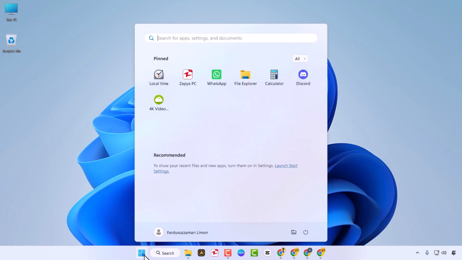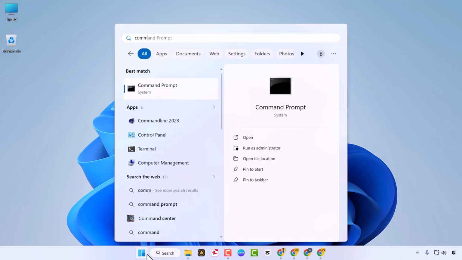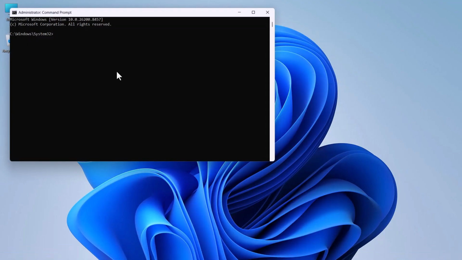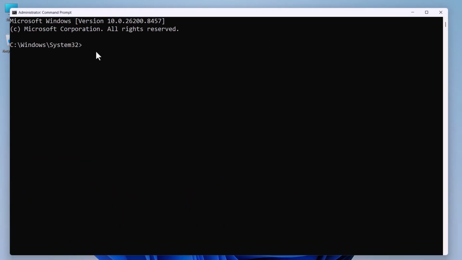To confirm that everything is working correctly, search for command prompt and run it as an administrator. Type python space double hyphen version and press enter. If you see the installed Python version instead of an error message, Python has been installed successfully and is ready to use. And that's it. You have successfully downloaded and installed the latest version of Python on your Windows PC.